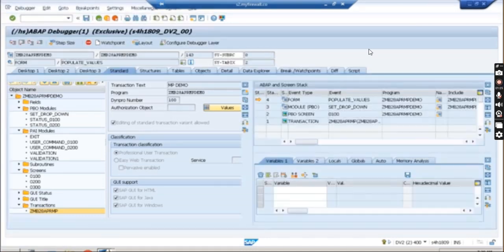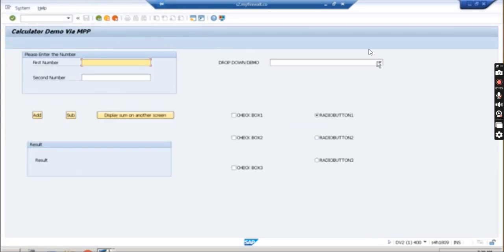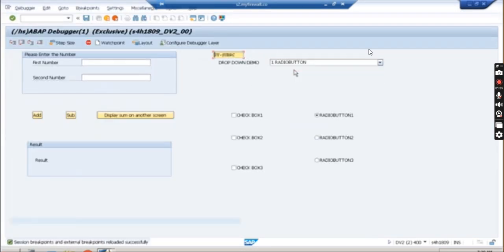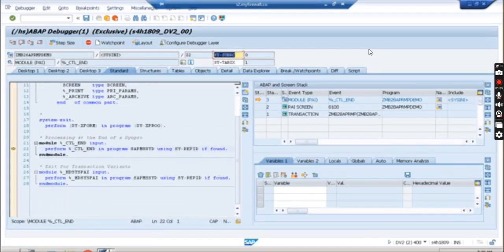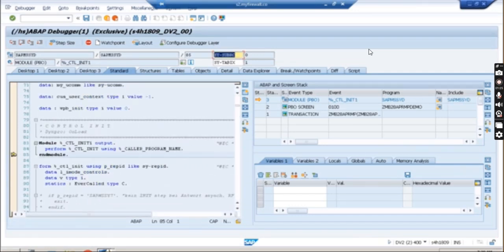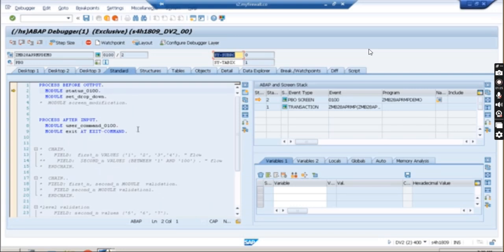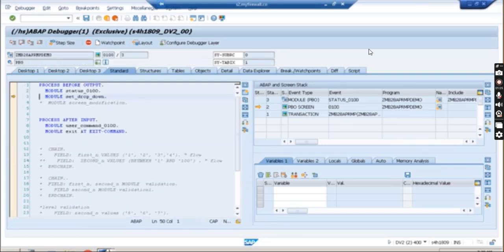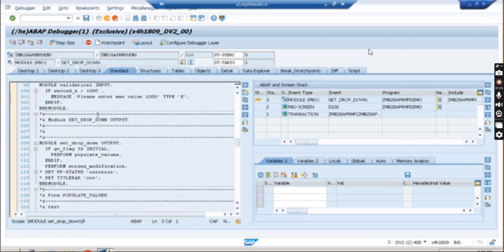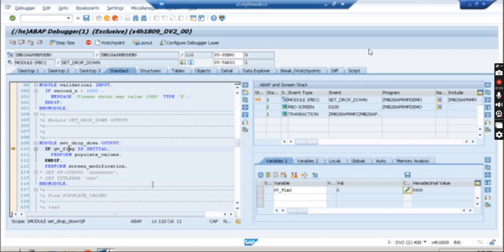Press F8, come over here, select this one and F6, F6, F6, F6, F6, F6. Yeah, here you can see that it is there. And when I press F5, it is coming over here. That is perfectly fine. And here the set drop down also is coming. And GV flag is initial. You can see it's not initial.